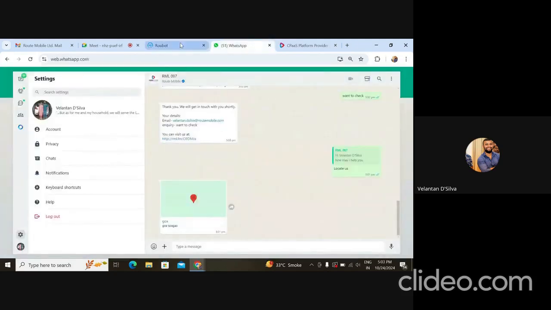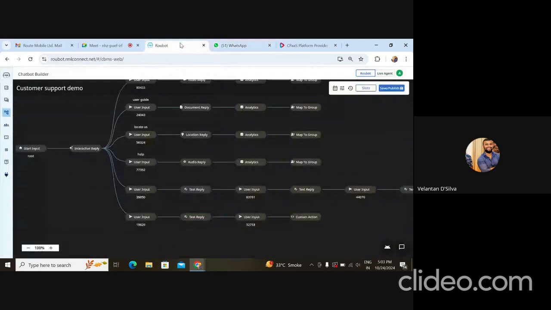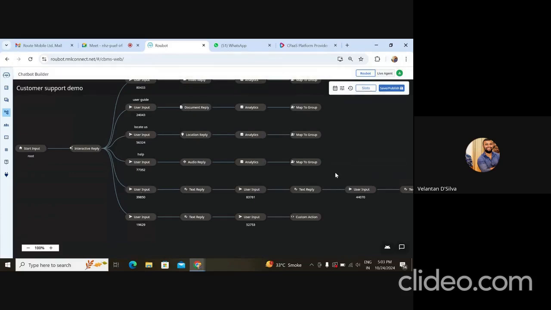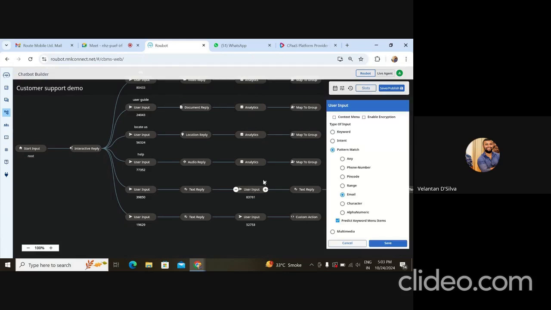So apart from that, the next section is encryption. In user input, there is something called enable encryption. Why do we have it? Because if there is any sensitive user data, like PII data, that I don't want any layman to see, only those who have the encryption key should be able to view the data. In that case, I can enable encryption.